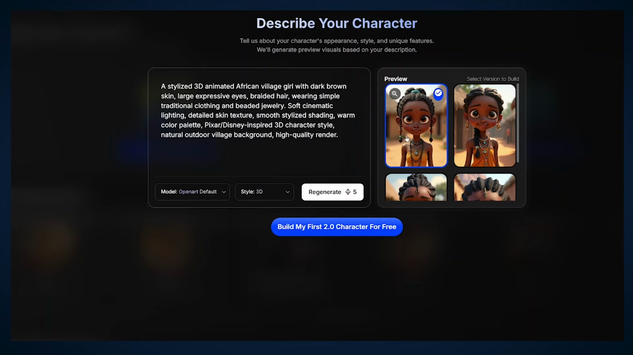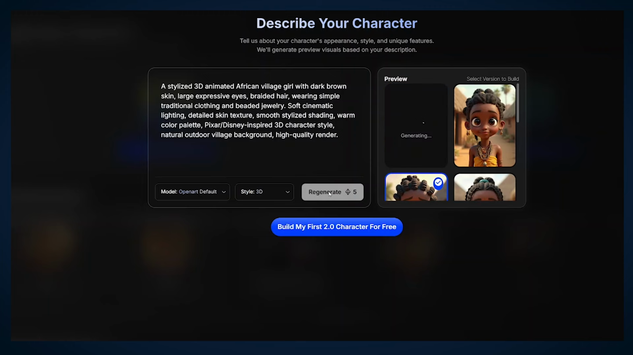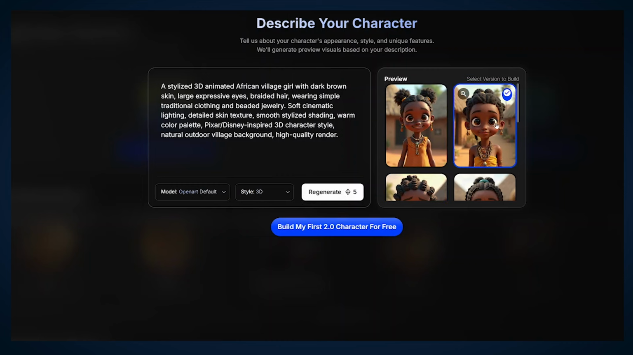If you're not happy with the way your characters look based on your description, you can simply retype your description and regenerate your character. Or you can leave everything as is and just hit regenerate and see the variations you get. From there, you can scroll around the characters it has generated for you and choose one. I'll select this character and I'll hit build my first character.